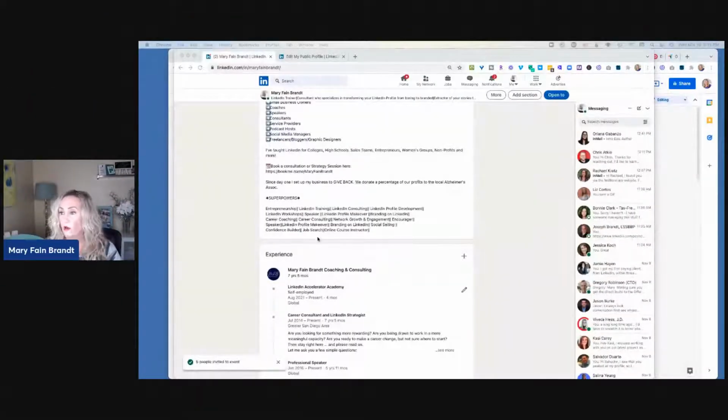Here we go. Okay, so on my profile here, I have this section that I'm going to highlight. I call it superpowers. Now, as a career professional, you might want to list it as strengths or skills, but why be boring? I like superpowers. These are basically keywords: LinkedIn training, LinkedIn consultant, LinkedIn profile development, career coaching, career consultant, network growth, social selling, job search. You see what I did there? I made it fun. Oh, thanks, Marie.